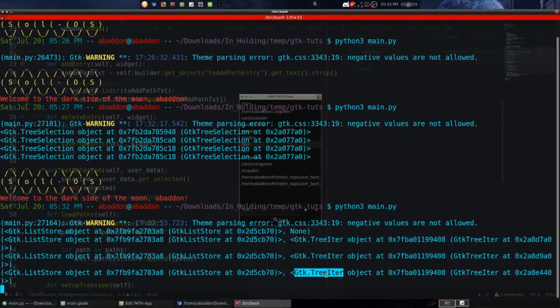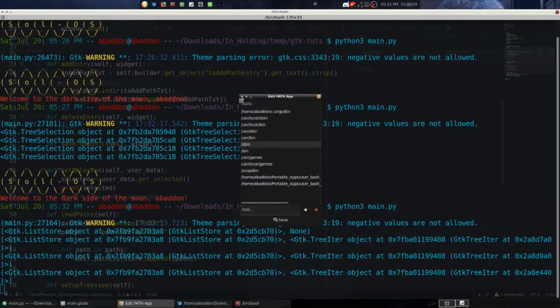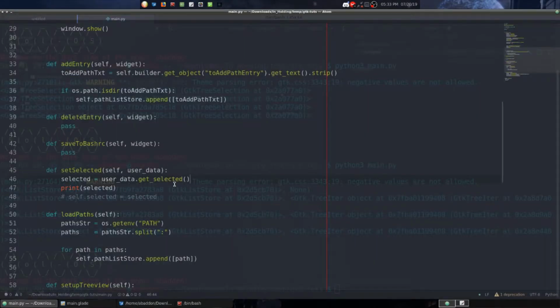The iter is kind of the path to the data that you have clicked on. So we're going to set the self.selected variable to the GtkTreeIter that is being selected. In this instance, by the way, it is worth noting that this could be a None object, or fired in such a way that nothing is returned.